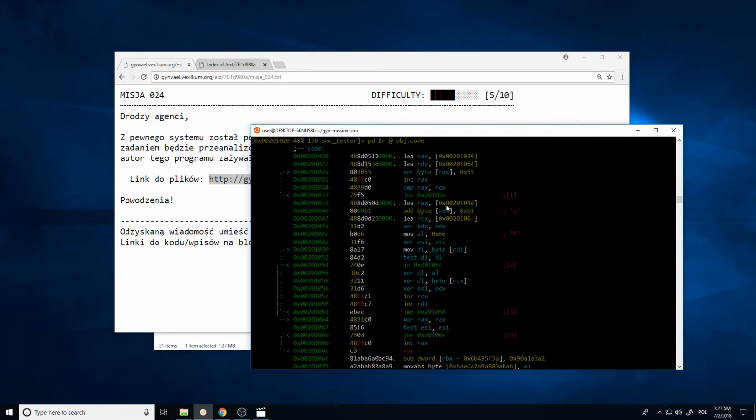Here we see that at address 0x20104D we add 61 to the byte, and if you look closely, this byte is this one. So basically this is one more trick to make sure that you will not analyze this binary correctly. So we can also do that in radare2.